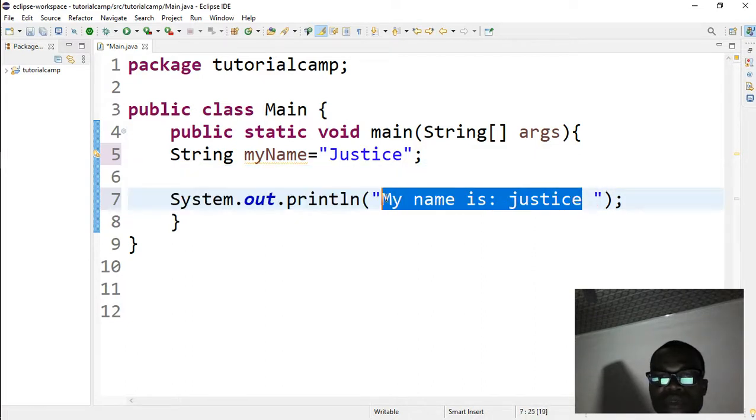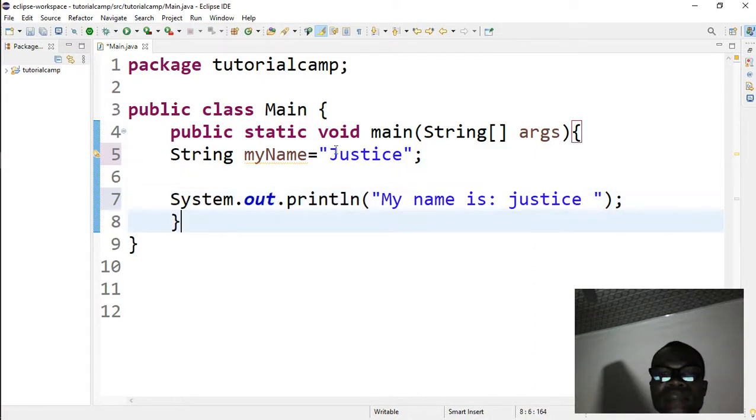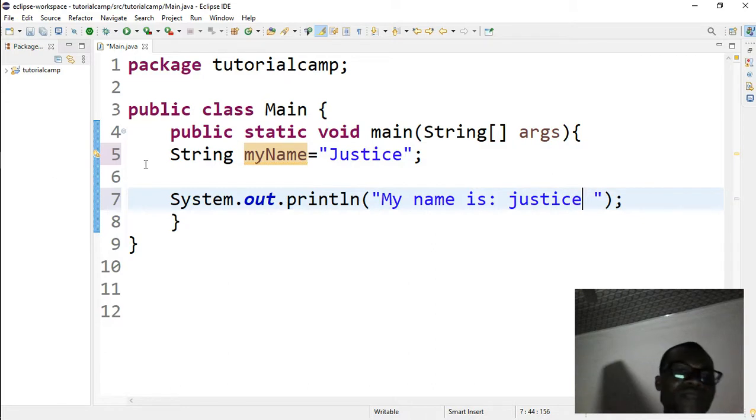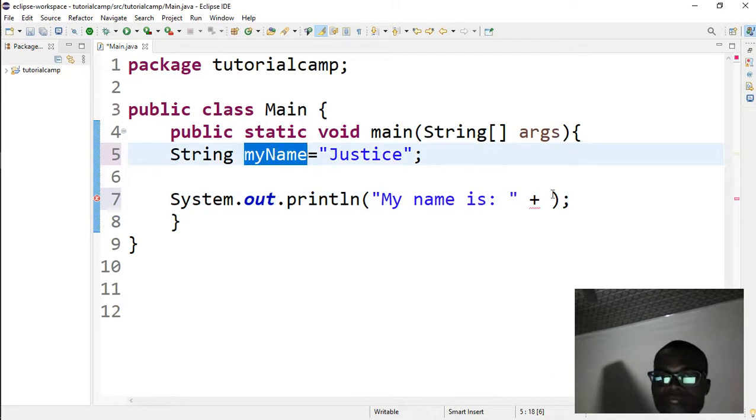But since we have declared our name here, we want to get the value of myName. If we want to concatenate a variable to a string and print it out, we use the plus operator. I'll talk about operators later, and you'll get the whole concept of it. And then the variable name, which is myName.